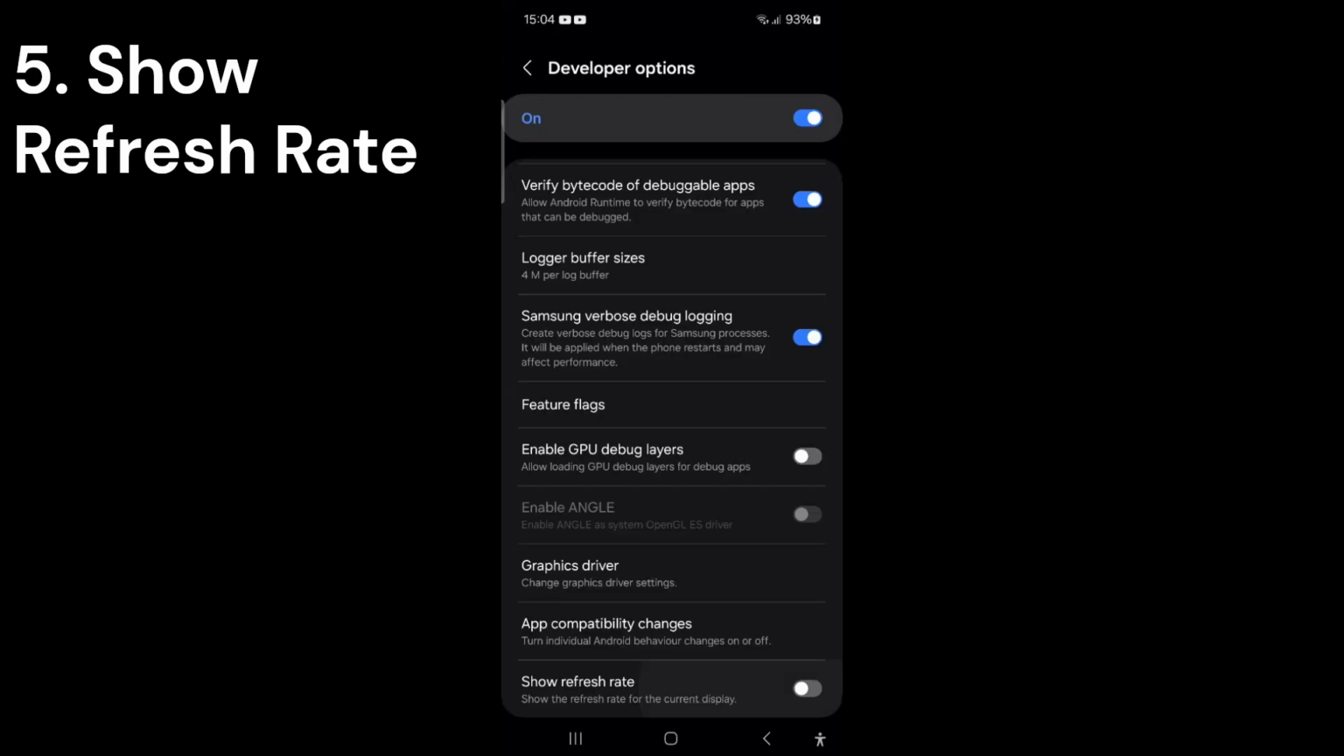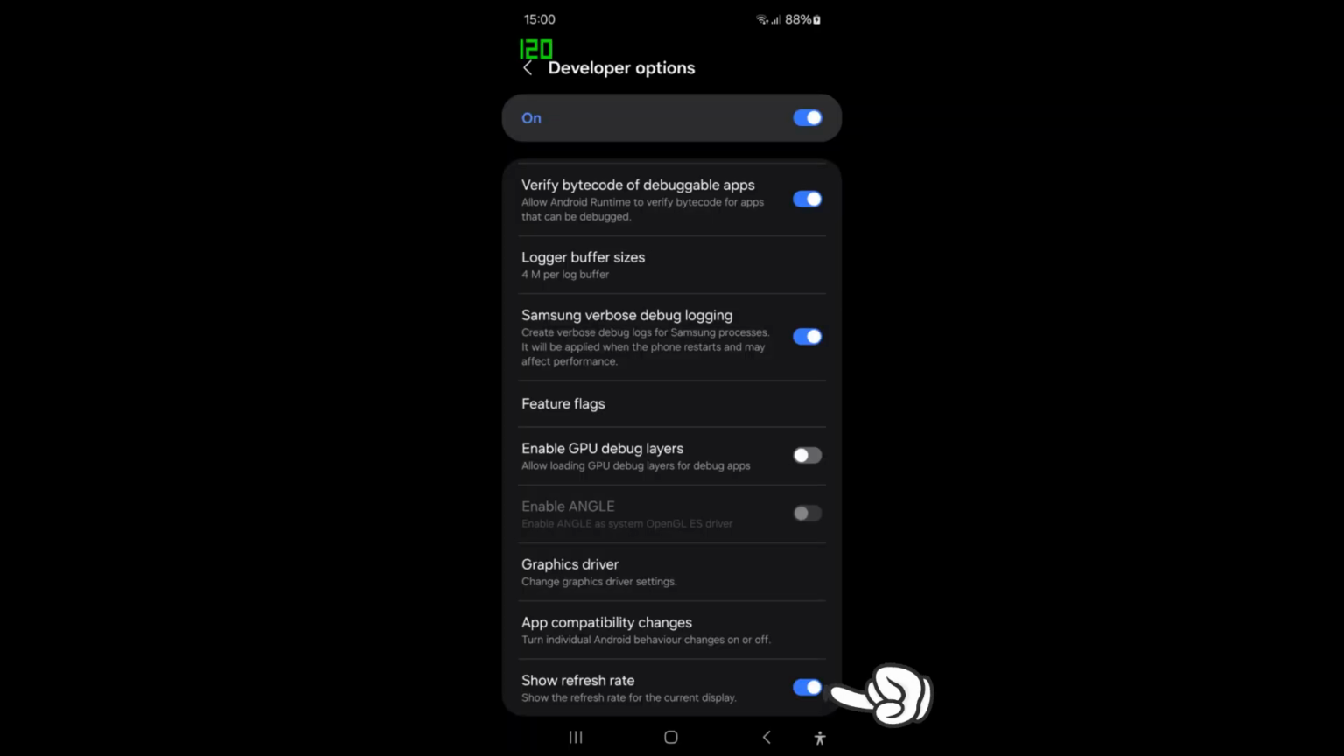Many modern smartphones boast high refresh rate displays, 90 Hz, 120 Hz, or even higher. To monitor your device's refresh rate in real time, enable the Show Refresh Rate option in Developer Options. This feature displays the active refresh rate in the corner of your screen, especially useful for devices with adaptive refresh rates that dynamically adjust based on usage.